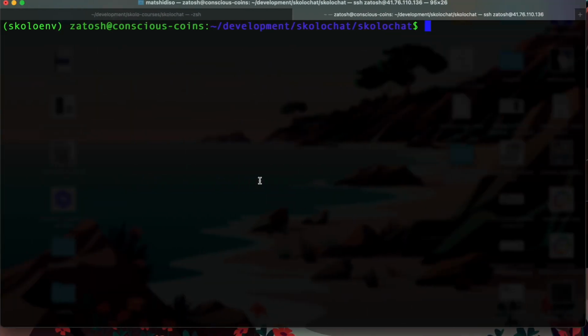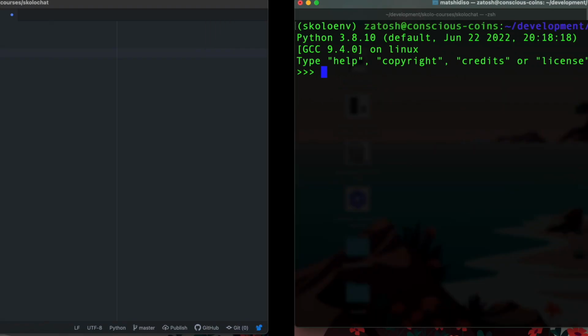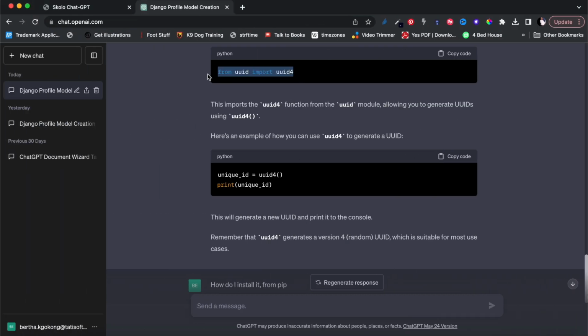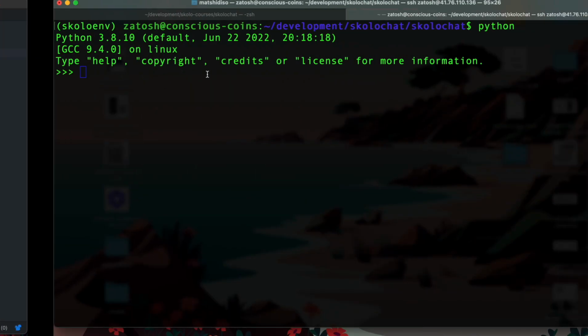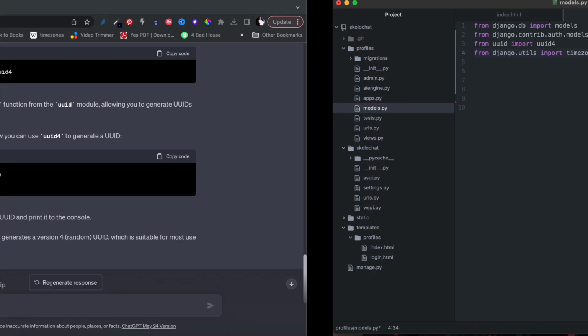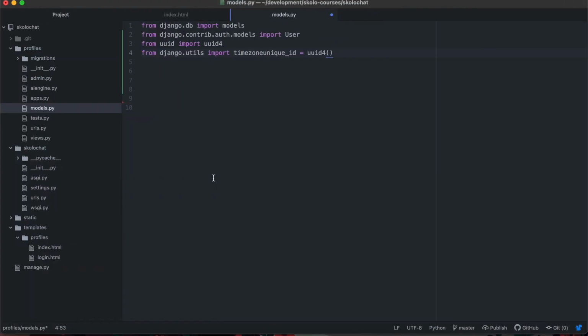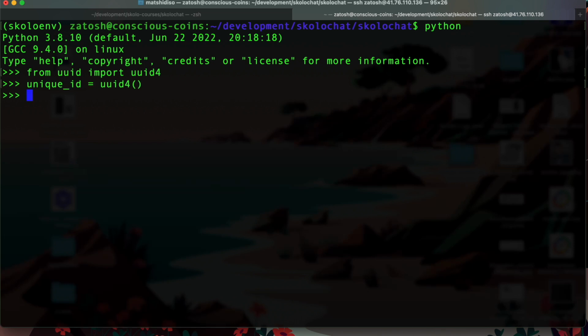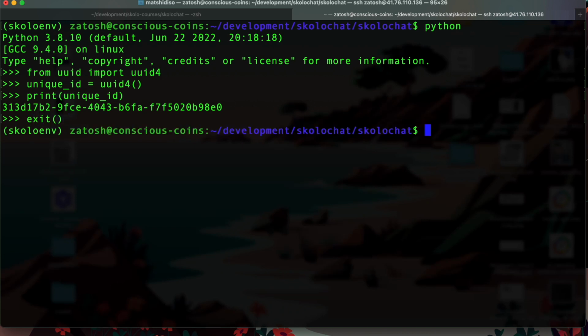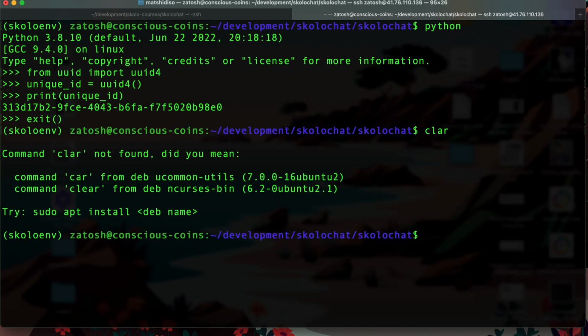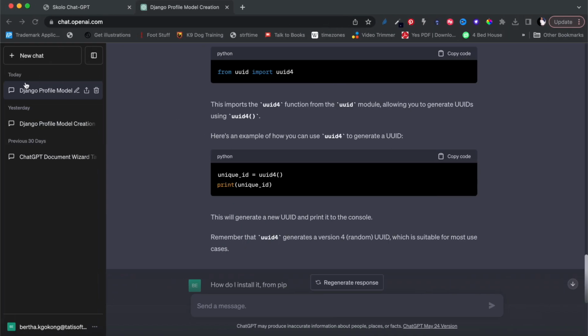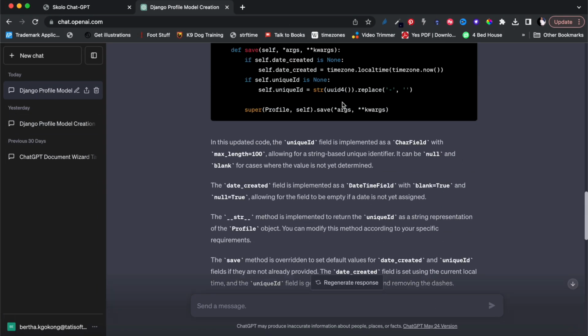I don't remember us installing it here. Let's do Python, right? And then let's run this code from UUID, import that UUID 4. Oh, okay. And then do that. And print unique ID like that. Oh, okay. Okay, so I don't need to install it at all. I hope I didn't already install it last week. You guys can let me know. All right, cool. So in that case, I'm happy.